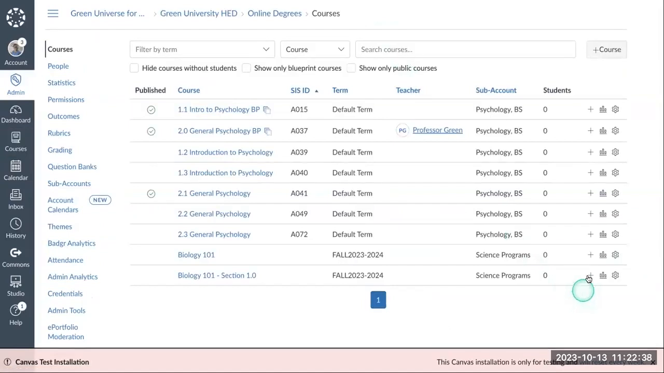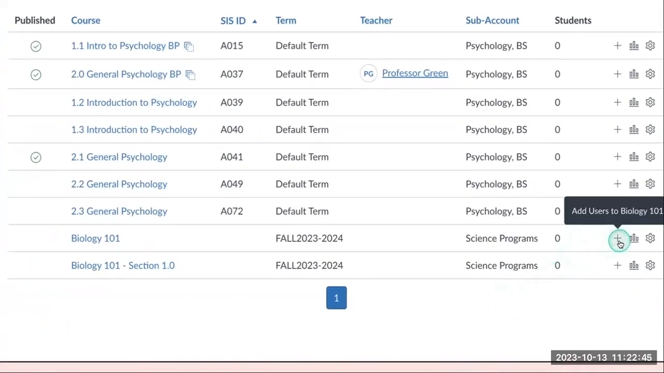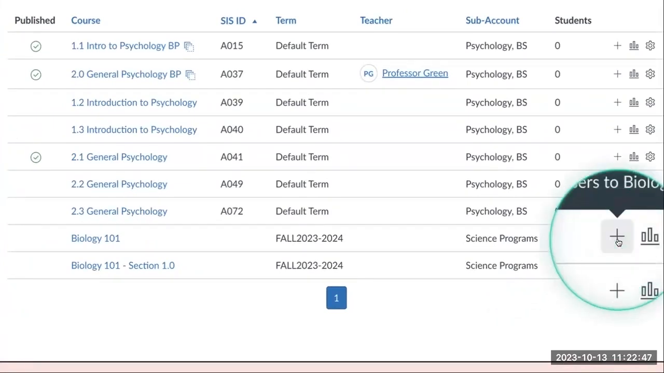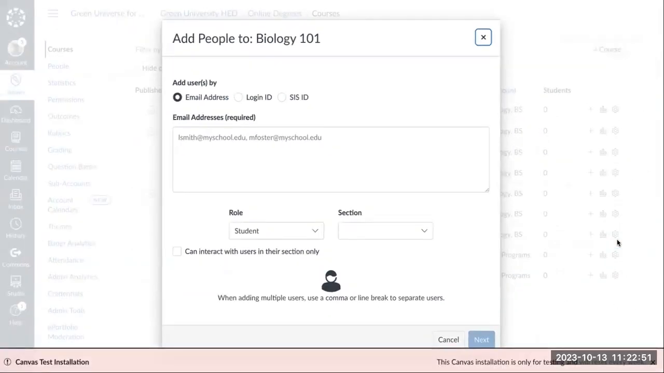Or I can select the plus button. I wouldn't even have to open the course. I can select the plus button right here in the admin space. And this will allow me to add my users to that course, whoever I need to enroll in the course. Note that those users must live in the account first before you do it.